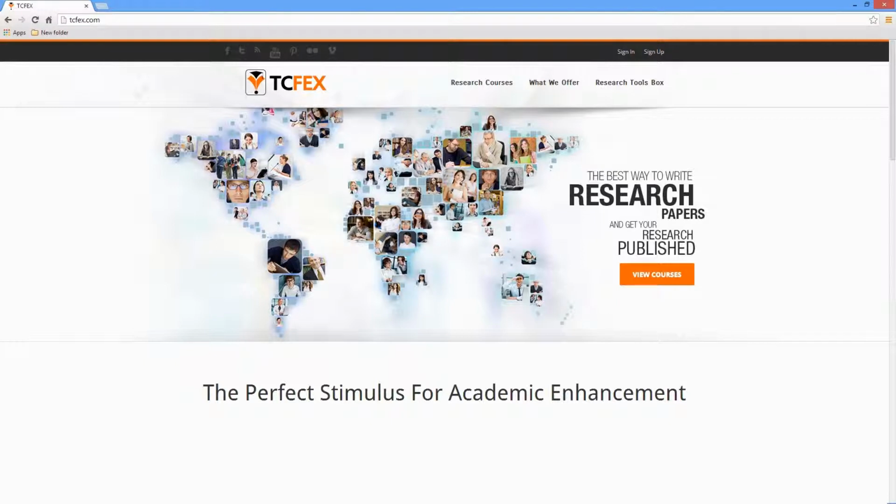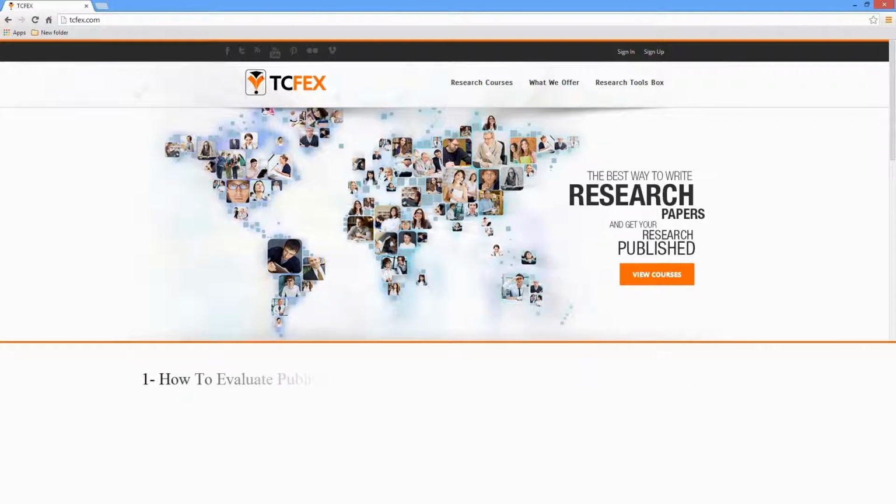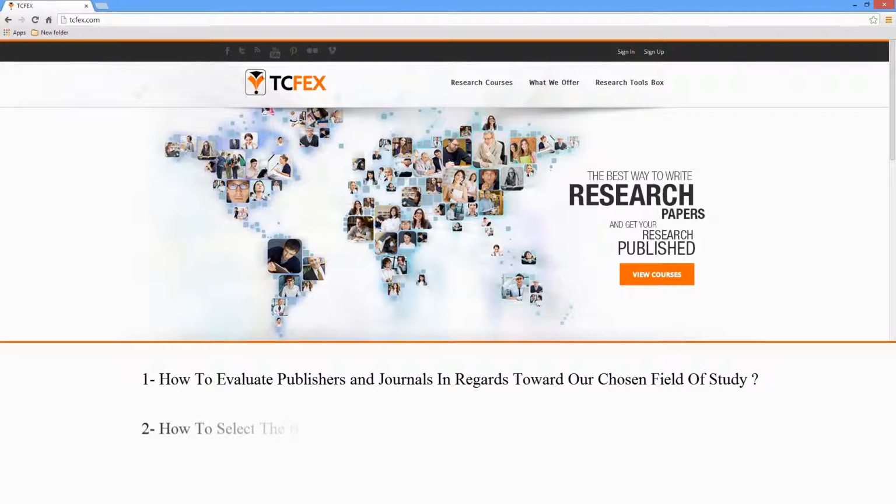Two important questions we should ask ourselves when looking at journal selection are, how do we evaluate publishers and journals with regard to our chosen field of study? And how should we select the best journal for publishing our research?